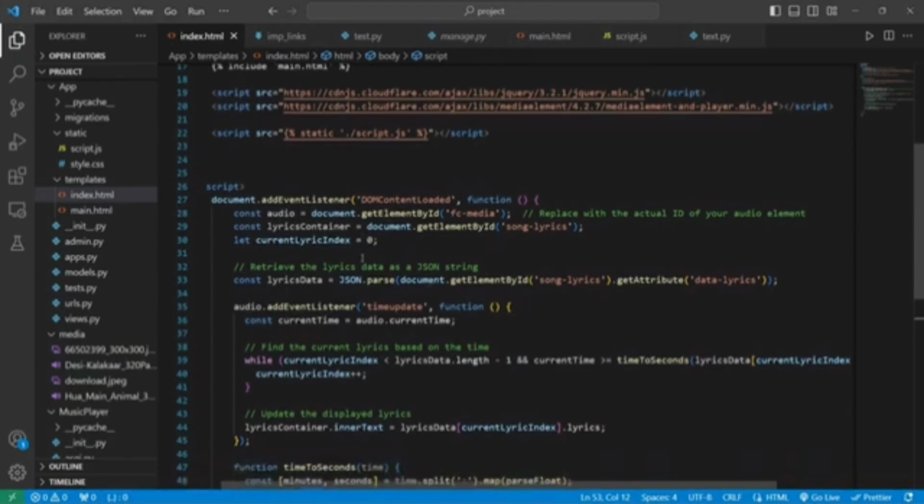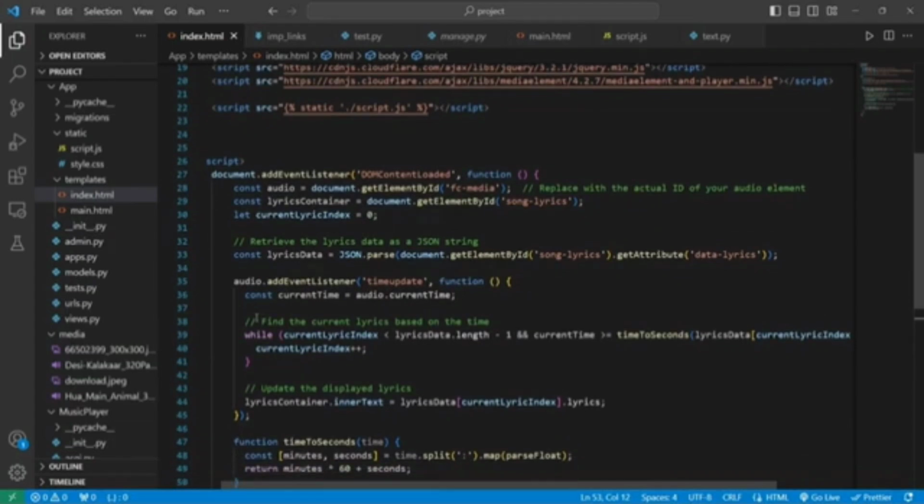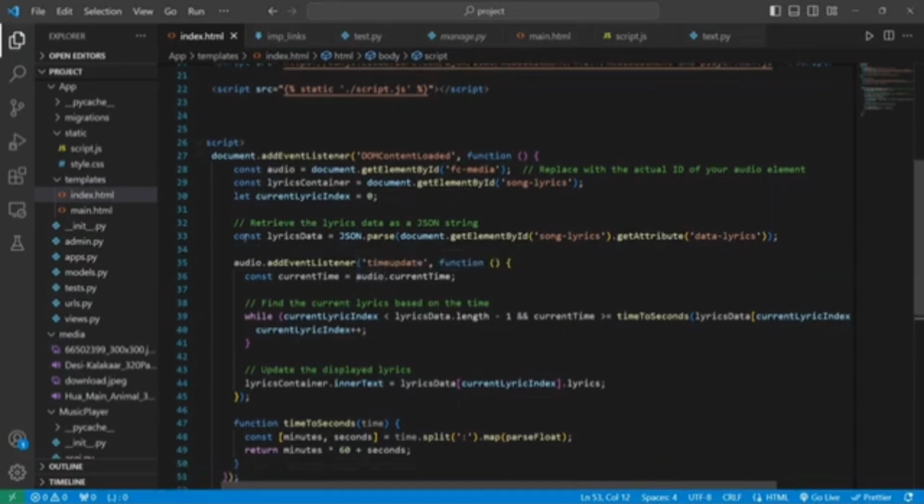It assumes that the element will have the data-lyrics attribute containing a JSON string with the lyrics data. After that, let currentLyricsIndex equal 0. This variable tracks the current lyrics index being displayed. It will start at 0, which corresponds to the first lyrics. Constant lyricsData, JSON.parse. This line extracts the lyrics data as a JSON string from the data-lyrics attribute of the song lyrics element and parses it into a JavaScript object. This data is expected to be an array of objects with time and lyrics properties.